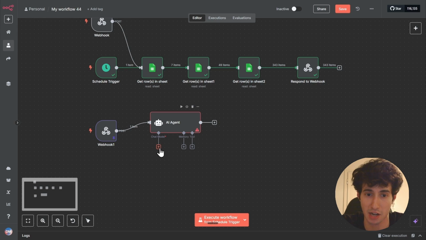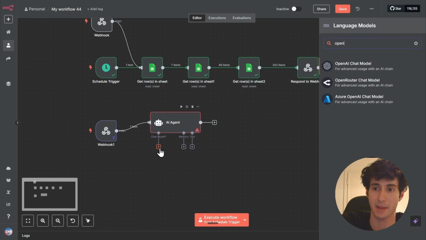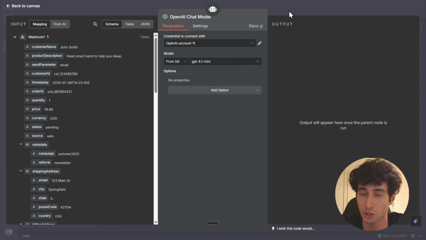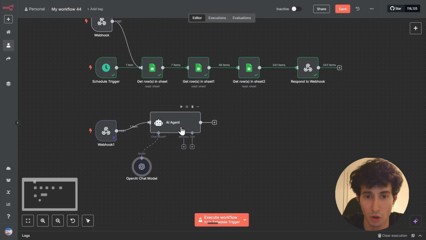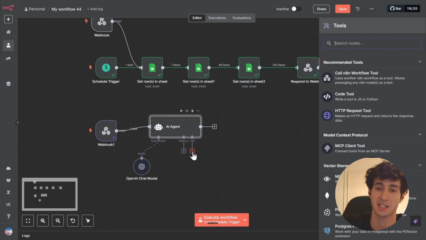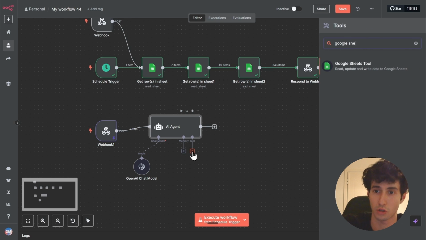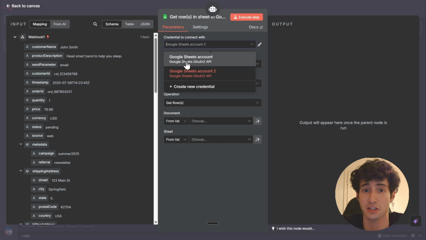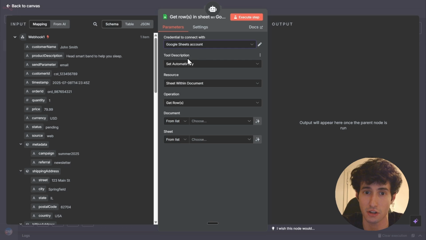But the first thing we actually have to do is to come over here and make sure we actually add in an LLM. I will select ChatGPT, for example. You can obviously select any LLM model you want. And now we actually need to give our AI agent access to the Google Sheet in which we have all of our clients' information. So to do that, we simply have to come over here and click on the plus icon and simply search for Google Sheets and simply select it. First of all, we need to select our Google credentials, so I will select mine. Then over here on the tool description, we will leave it on set automatically.